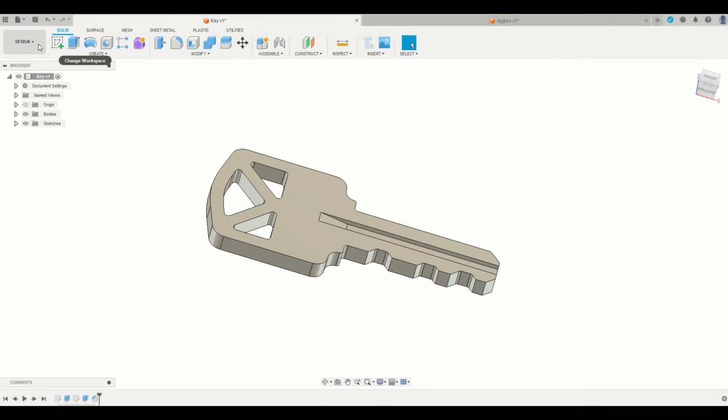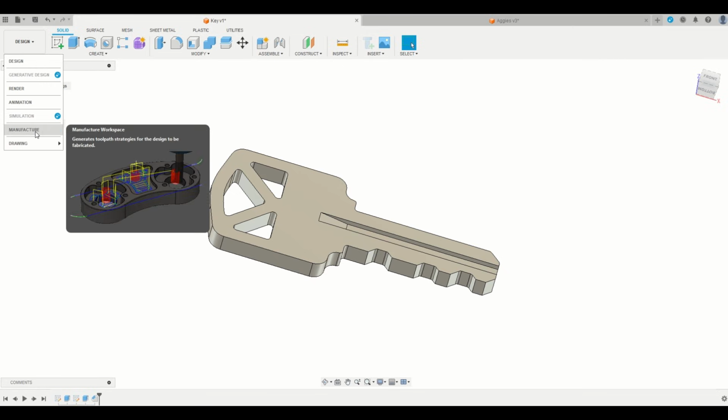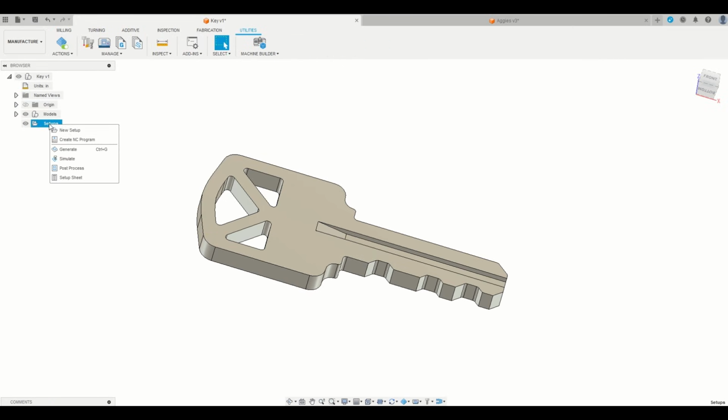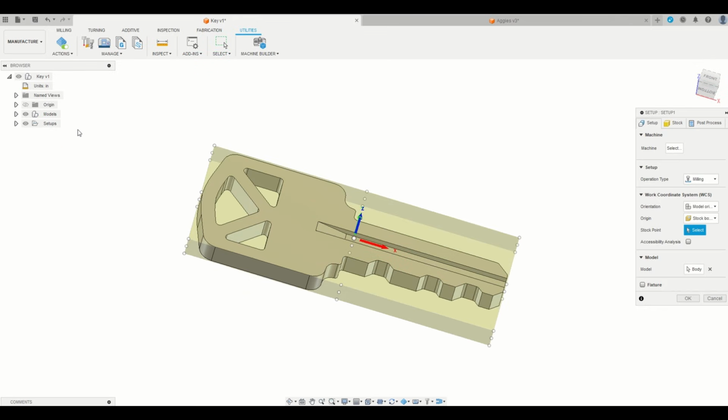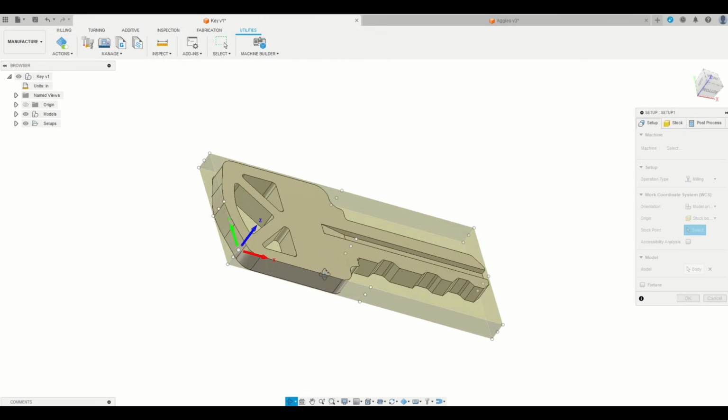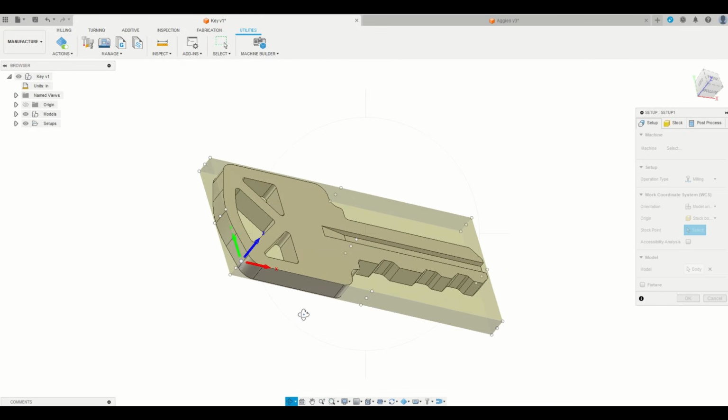So to make our part, the first thing we do is click on Manufacture here, and we will have to create a new setup. Next, I want the origin to be located over here at this corner. So I'm going to hit the select button, click on this corner. Now, if we rotate that a little, you can see that it is just how my CNC router is set up. The X is the long direction on my router, the Y is across, and Z is up and down.